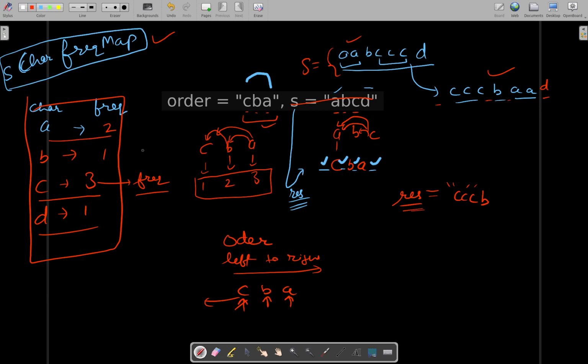Then for A, you will see whether A is present in S or not. Okay, A is present in S, and while you are using the frequency of every element, so we just used the frequency of C and B, you will set their frequency to 0. Okay, I'll tell you why we are setting their frequency to 0 further down the line. Then talking about A, we will be adding A 2 times and setting its frequency to 0. Okay, so we have done traversing this whole order string.